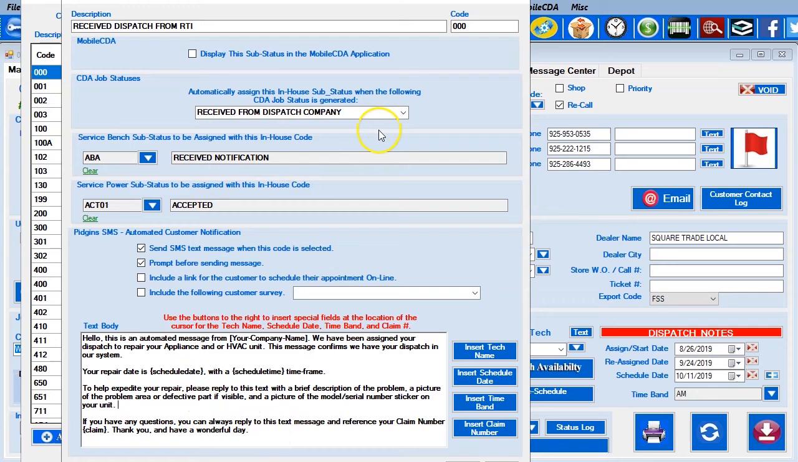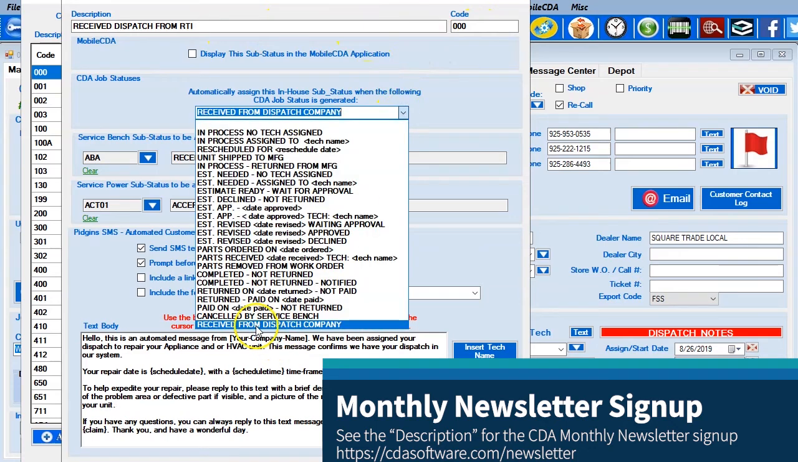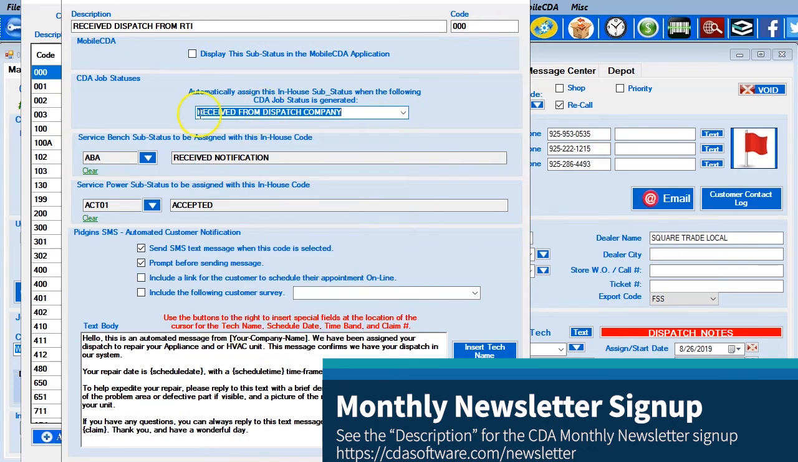And so that is all you do. The setup again is very straightforward. You give it a description, you give it a code, you go to the drop-down menu. You have to make sure you select this one right here. We write back to ServiceBench, ServicePower for the different substatuses, and then you'll send a text message that works best for your company communicating with your customer. So that will conclude our demo.